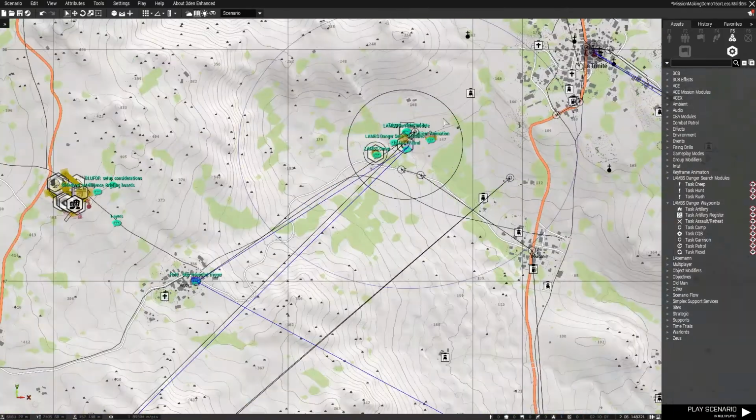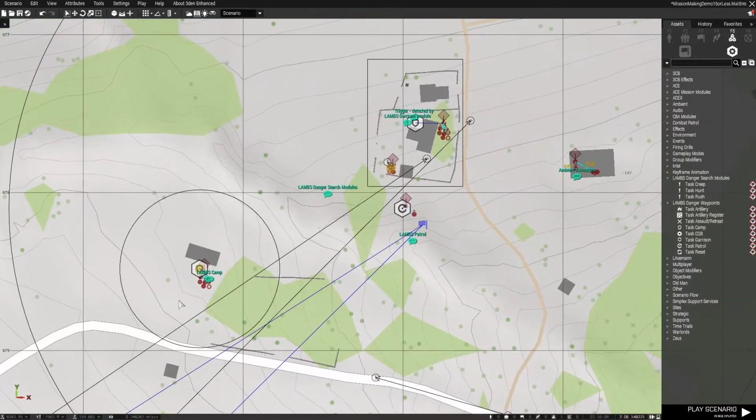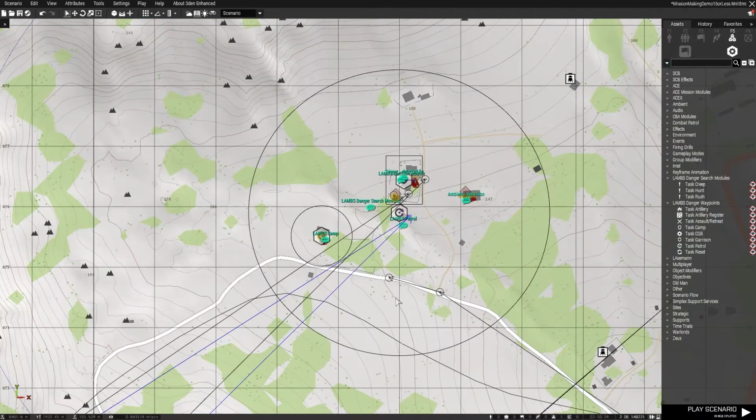Not down there, over here. Here we go. So here we've got a bunch of different LAMBS modules working in concert with each other to create a strong point around an ammo cache. We've got garrison, so these guys are going to garrison the buildings. We've got these guys who are going to be camping around this location, and then we've got this task patrol, so these guys are going to patrol around it. It's all from the danger waypoints.